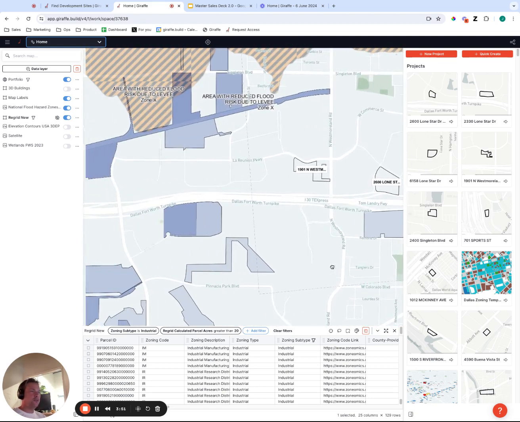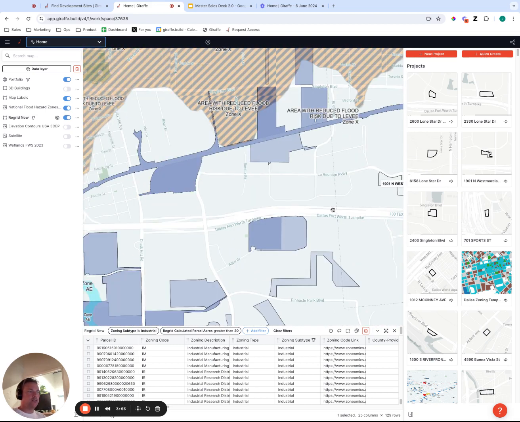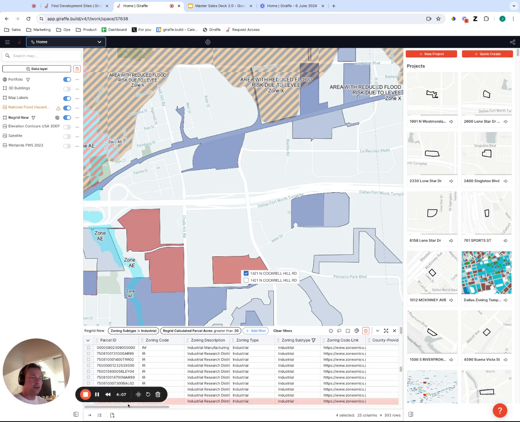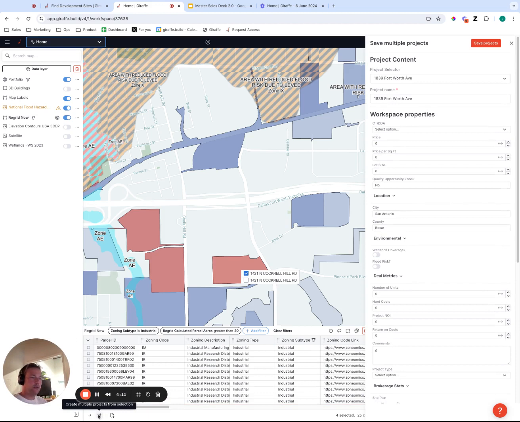So let's take a few sites that we like that match this criteria of zoned industrial and greater than 20 acres. I quite like this one. So we'll add it to our table. I like this one, and I like this one. I now want to turn these into projects so I can come back and view them at a later date. I'll select from the table, create multiple projects. You can see the 4 sites listed out that we've selected.